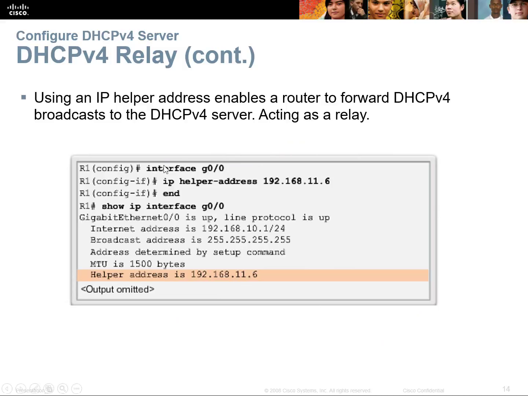Here, all you would do is you would type in, let's back up for a second. The IP helper address enables the router to forward a DHCP broadcast to the DHCP server, so connect to the relay. So this pretty much is like a forwarding agent to help forward the addresses through this interface on here. And if you notice, it will show you the helper address and push it through.